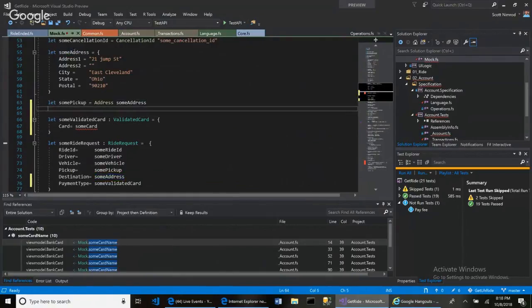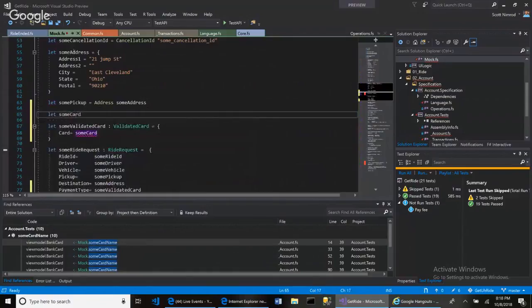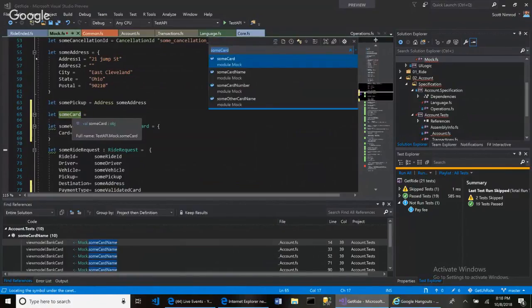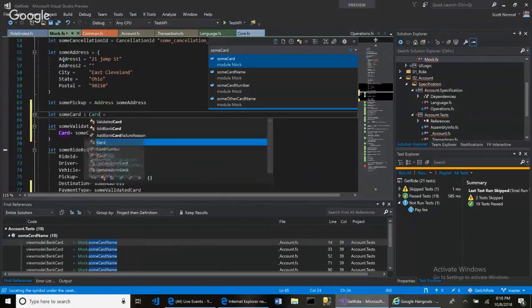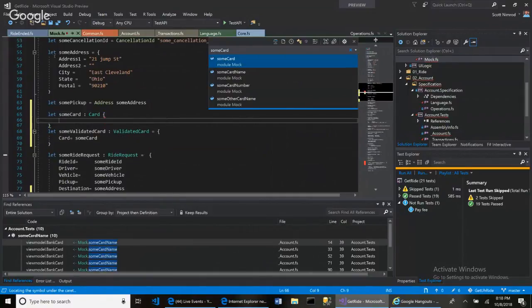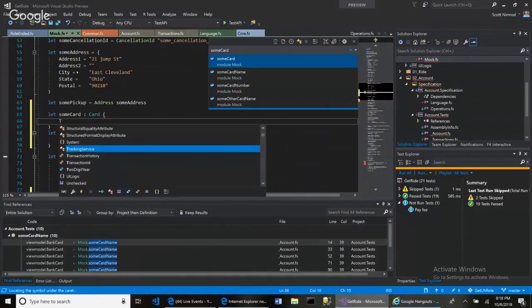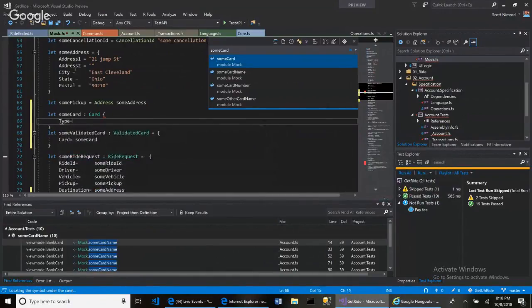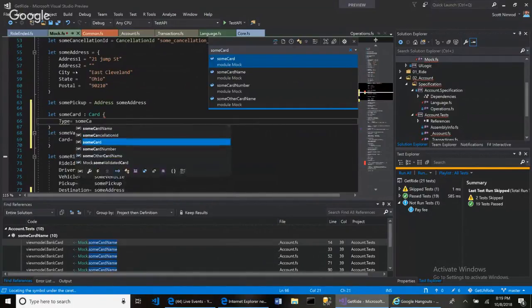But I can then have let some card equal, and I'm surprised I don't have this somewhere. Some card, nope, equals, and well, that's going to be of type card, okay, and that's going to take a brace over here, and that card is going to have a type, holder name, whatever. So here, I should be able to say type equals, and then it should be like some card type.